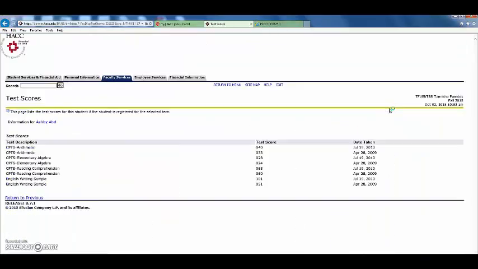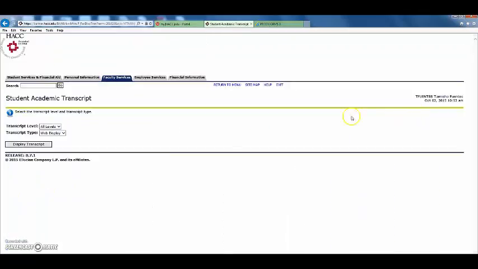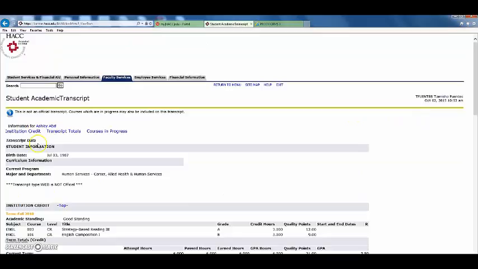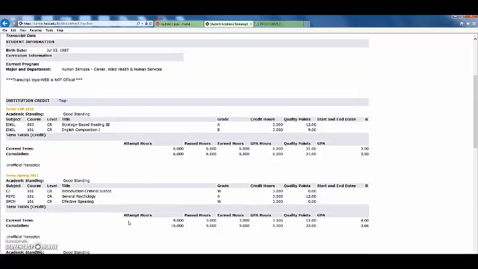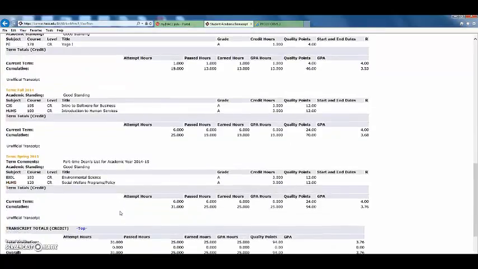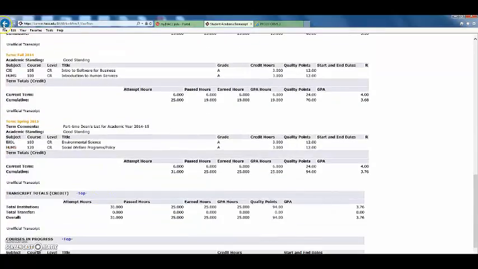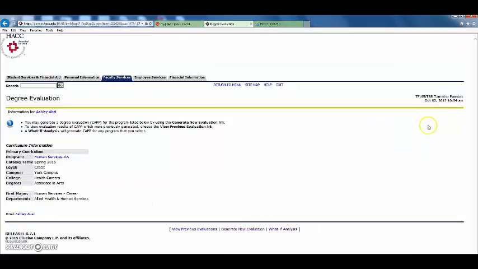Test scores, placement test scores for the students, and the date taken. Transcripts, you would view a web display unofficial transcript for the student where it lists the courses completed based on the term the student took the class. You can also see the student's grade point average on the transcript as well. And lastly, you would be able to view a degree evaluation.